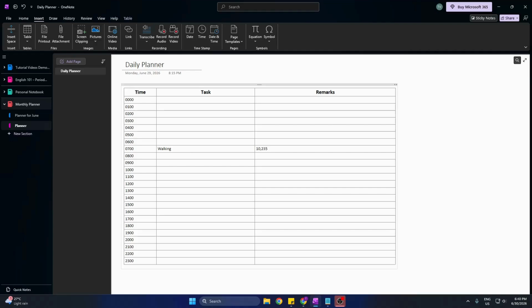As you complete these steps, you'll find that your OneNote planner is taking shape. Remember, the key to effective planning is consistency and clarity.